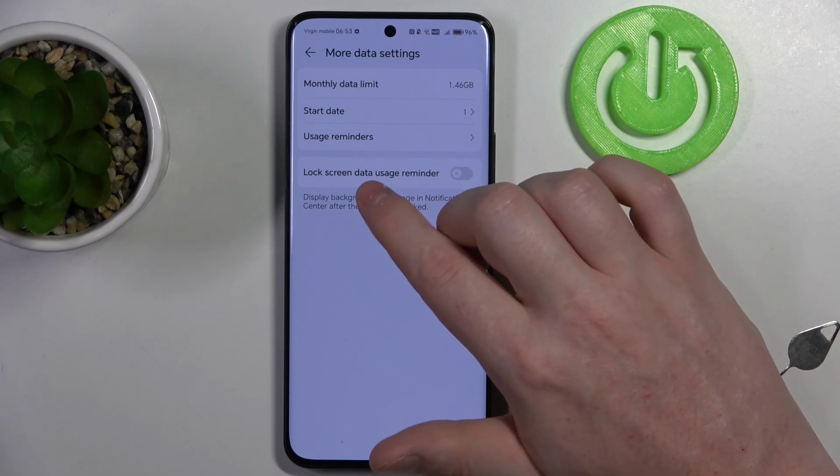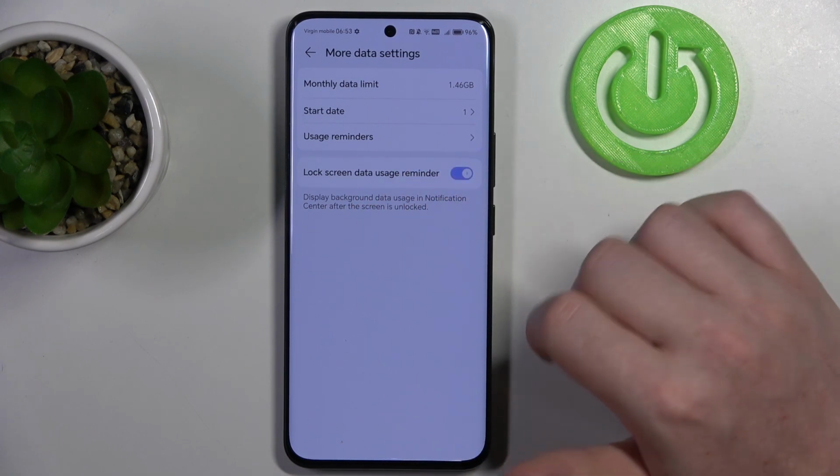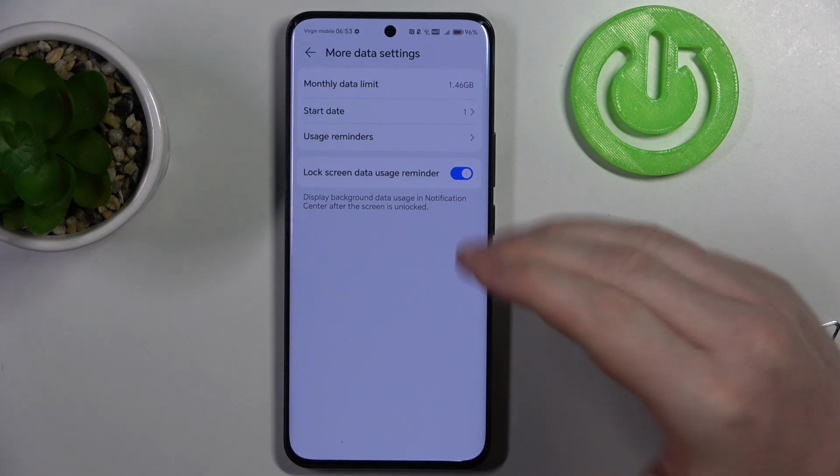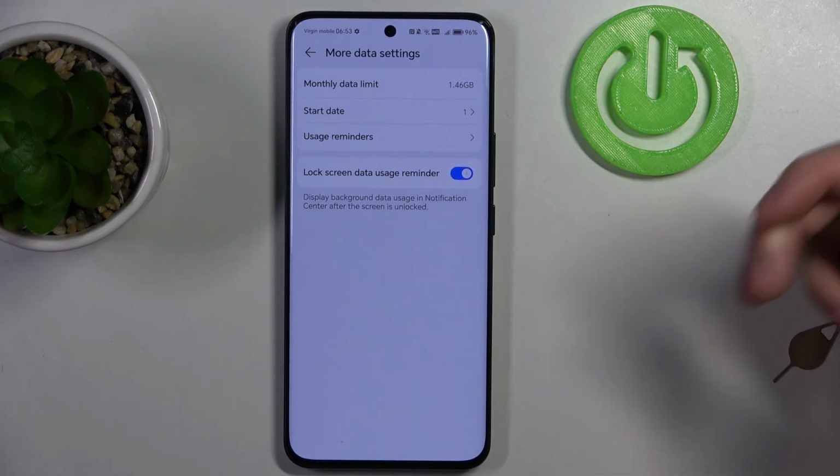Nope, we also have a lock screen data usage reminder, so that means you can get this usage reminder notifications on a lock screen as well.